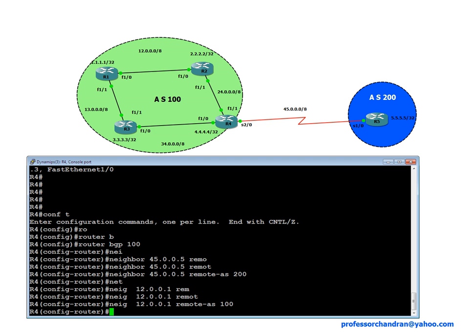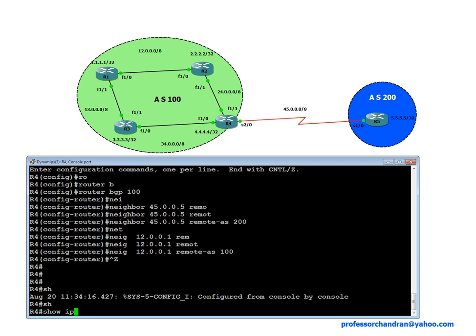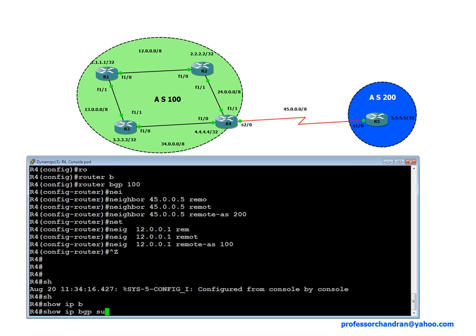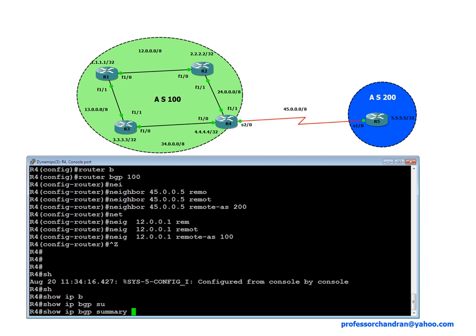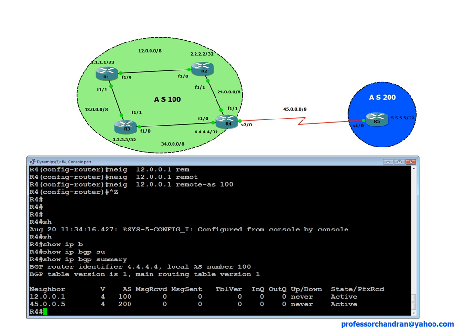Now we have configured BGP. Let me show you. Show IP BGP summary. This is the best verification command I always use. Here you see both the neighbors are in active state. Active means bad, meaning it is actively searching, it is actively trying to become a neighbor with these particular members, adjacents, peers.